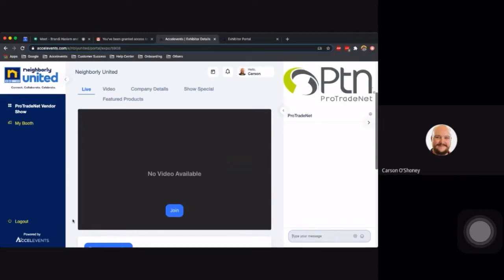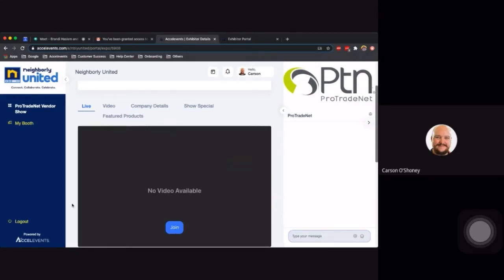Since I'm added as an exhibitor admin, if I went ahead and clicked join, it would start that broadcast, and then anybody else could join, and I could still control that broadcast from my end here. And again, we'll take a look at this a little bit more in detail in a second, but I just wanted to show the rest of this booth before we do that.